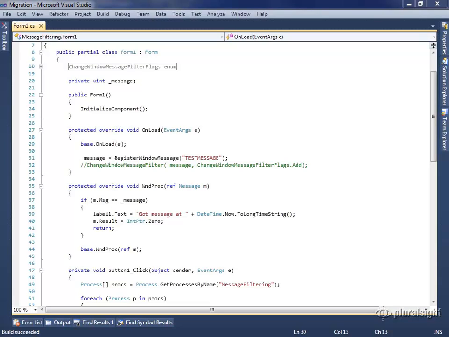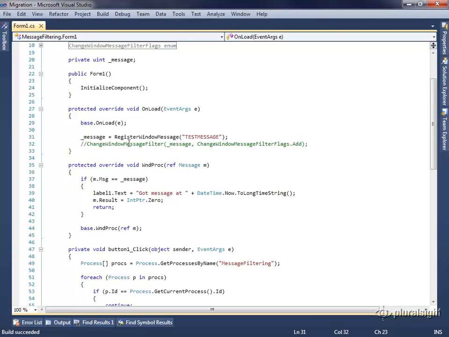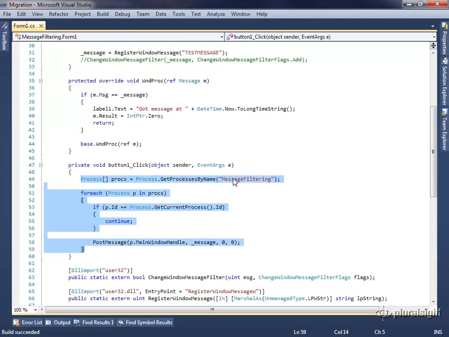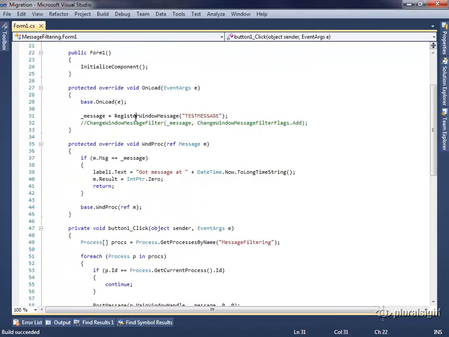Taking a look at the demo app, we'll have a single button that says "send the message" and a text block that says "I received the message at such and such a time." When the button is clicked, we're going to look for processes that have the same name as the exe that we're running, this message filtering exe, and we're just going to post a Windows message to it. That Windows message is a value that we get from the RegisterWindowMessage call, which is basically our own custom Windows message.